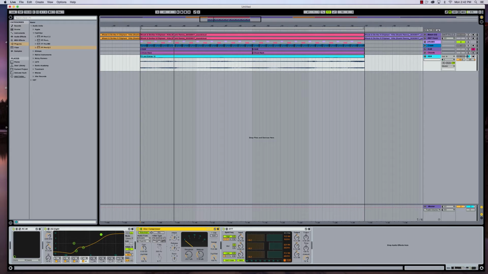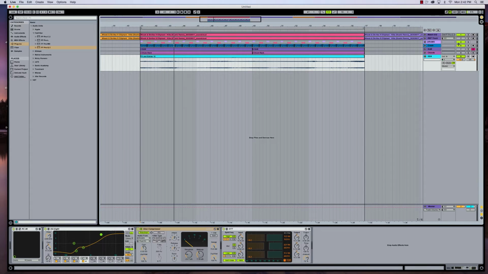So let's listen to the track by itself and see again the very, very extreme values for sidechain compression. I really want this track to be more of an effect track and have it jump up and down with the kick and snare.